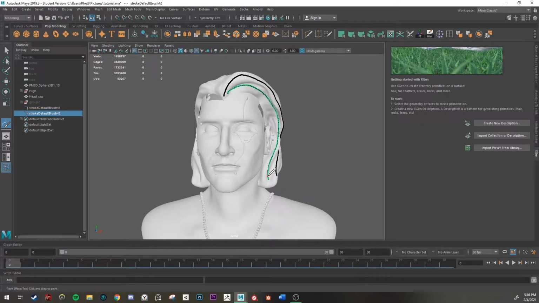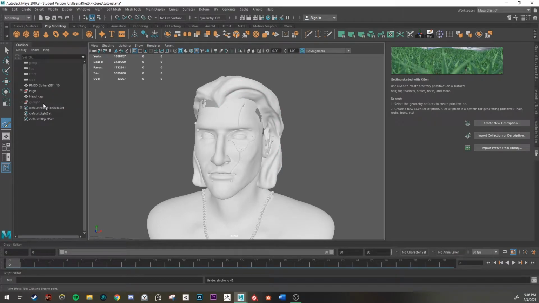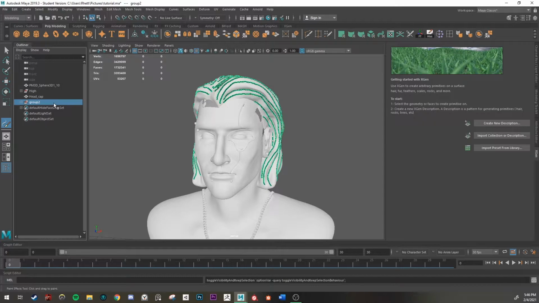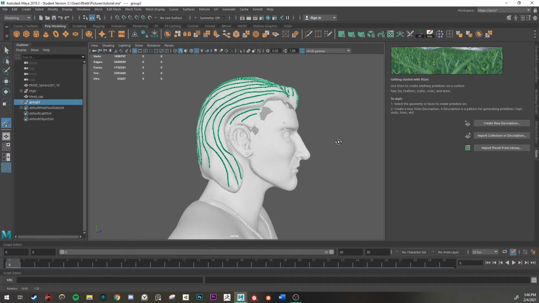So what you'll want to do is fill the whole head with all these strokes. I've actually already done that here. Working with these strokes takes a little bit of extra time, and they're hard on your computer, so just be aware of that.